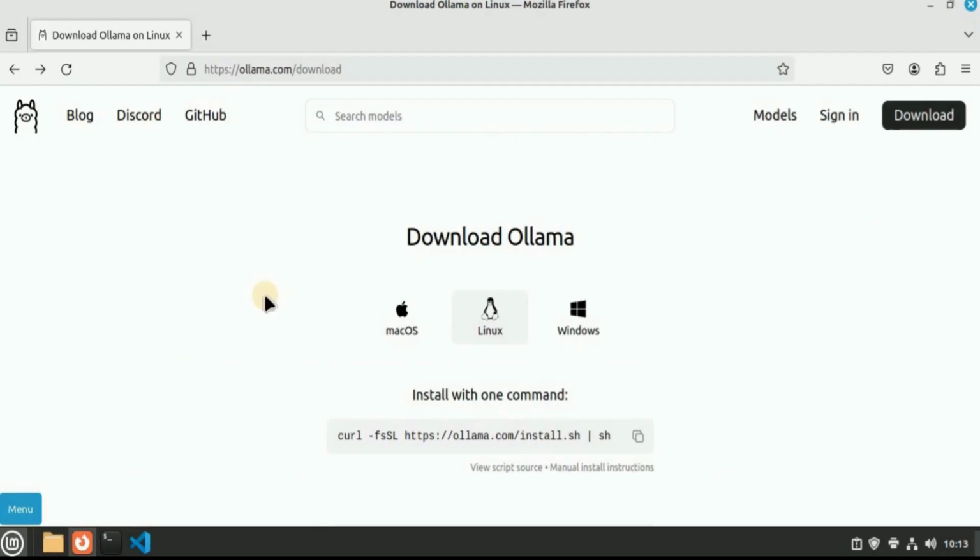The first thing that you need to do is to have Ollama downloaded and configured on your system. For that, you have to go to the URL ollama.com/download. These are the three operating systems that it supports. You select the required operating system and then follow the commands in order to install it on your system. Right now I am working on Linux, so all I need to do is copy this command, paste it inside the terminal and run it, and Ollama will be successfully downloaded.